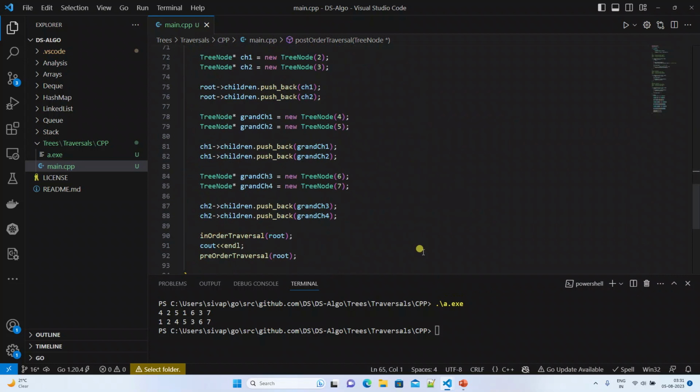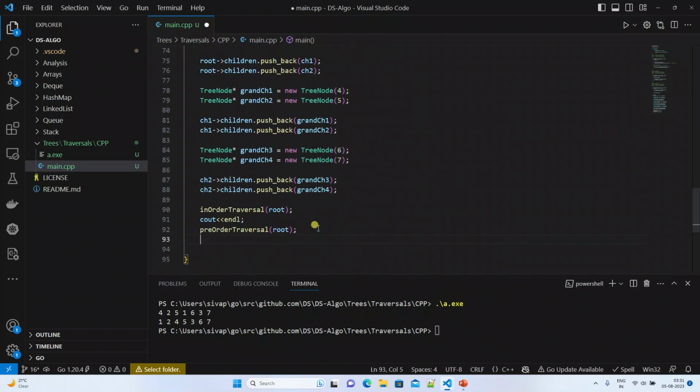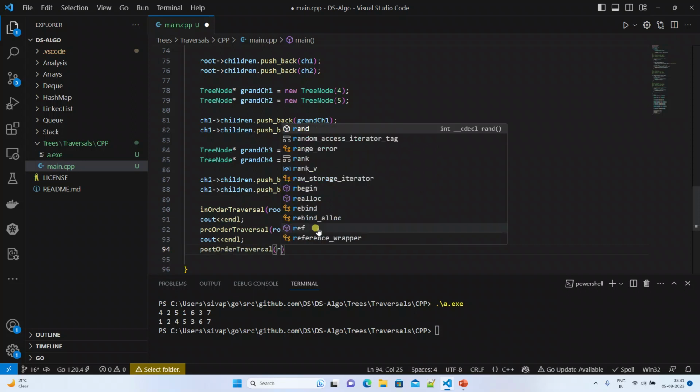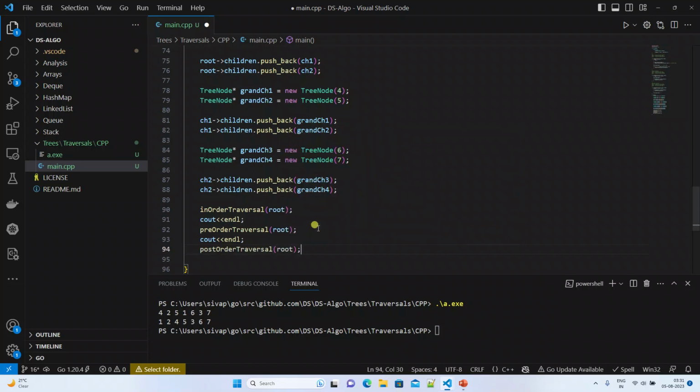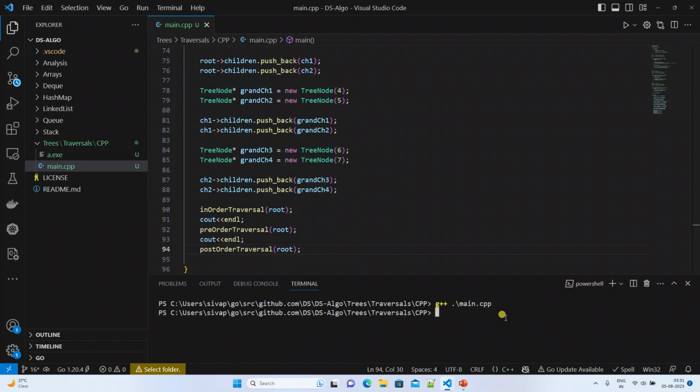Basically we are processing the current node here. Let me save this file, and we will call this here. Let me write a new line here: post order traversal of root again. Let me save this, clear the terminal, and let me run this one.